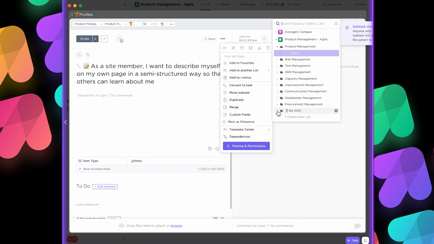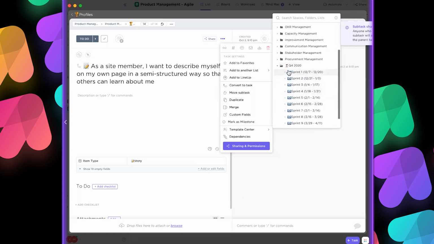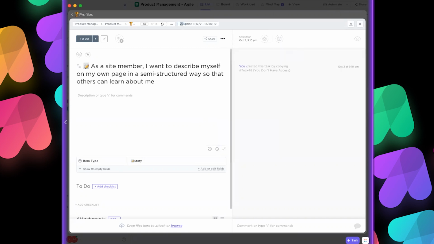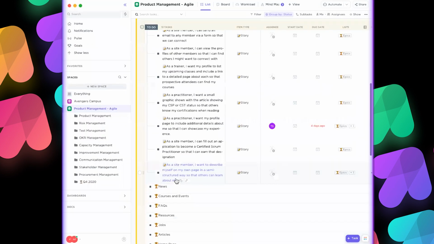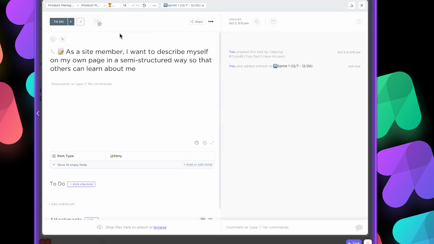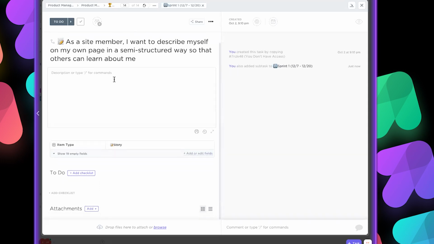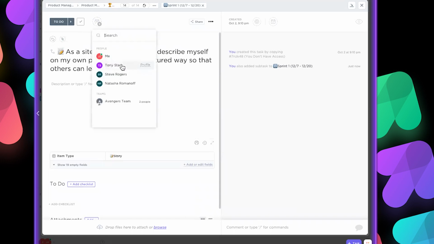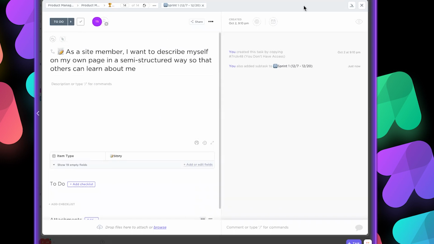I'm going to come into my Q4 2020, and I'm going to select a sprint to add this to. So I'm going to select my December 7th sprint. And I want to point out a couple of things. Number one, the task looks pretty much the same, right? Until we come back in and we open it up. And then you'll be able to see where it's been shared to. The other thing I want to point out is that you can come in and assign it to someone. I'm going to assign this to Tony Stark.